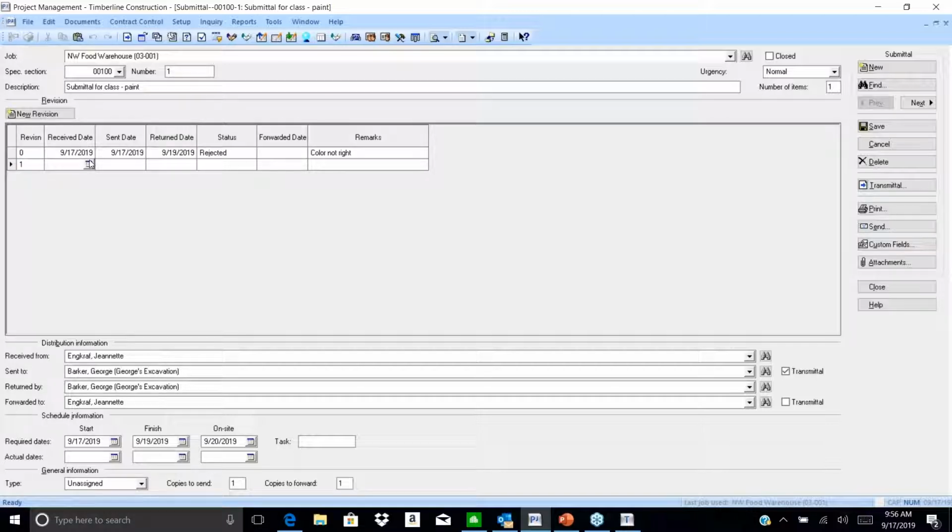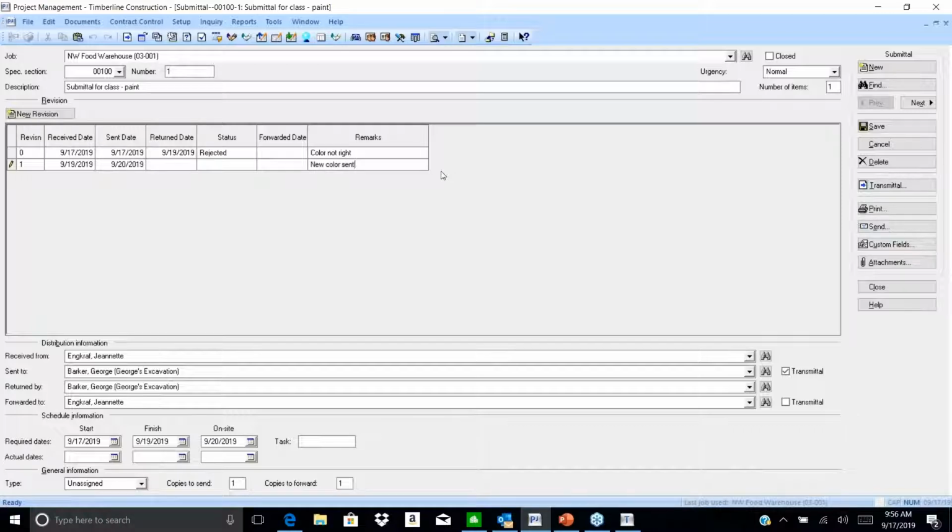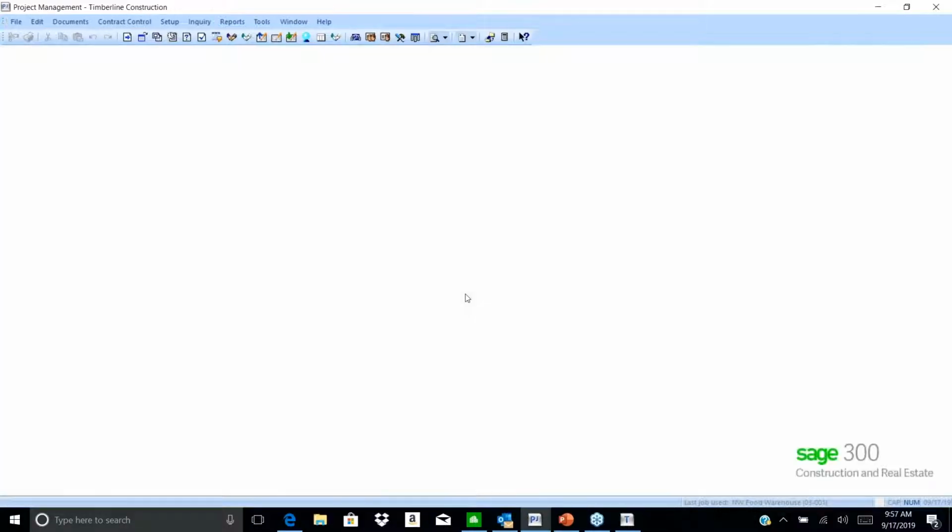And then we can add another revision here. We're going to send it out again. So we're going to send this out. We're going to send it back out again on the 20th. And then we'll wait for it to come back. So we're getting another sample, and so this is our first revision on the original. Here we might say new color sent. All right, and then I can go ahead and print this out and attach it to the next sample. Yep, and so I save.